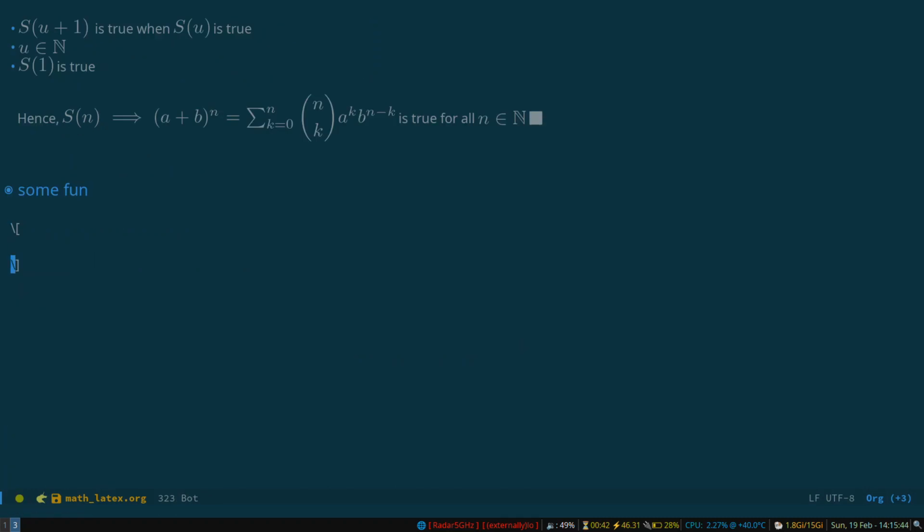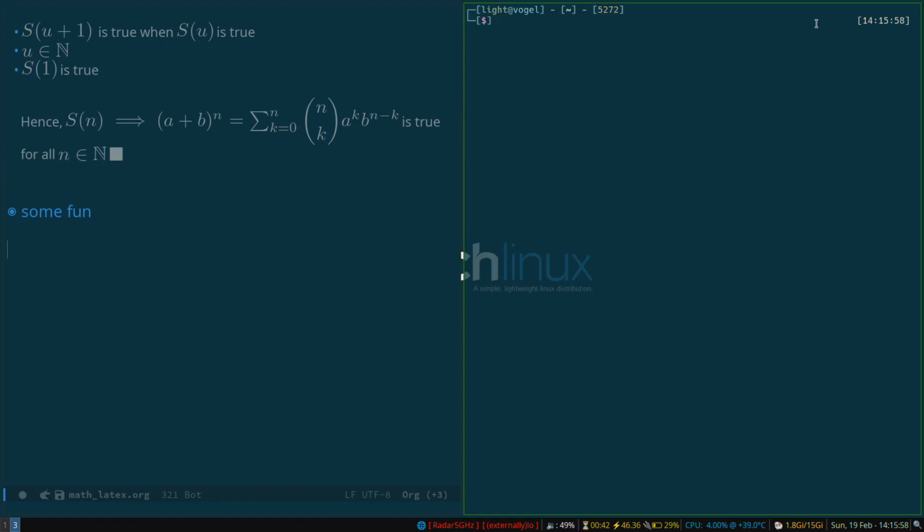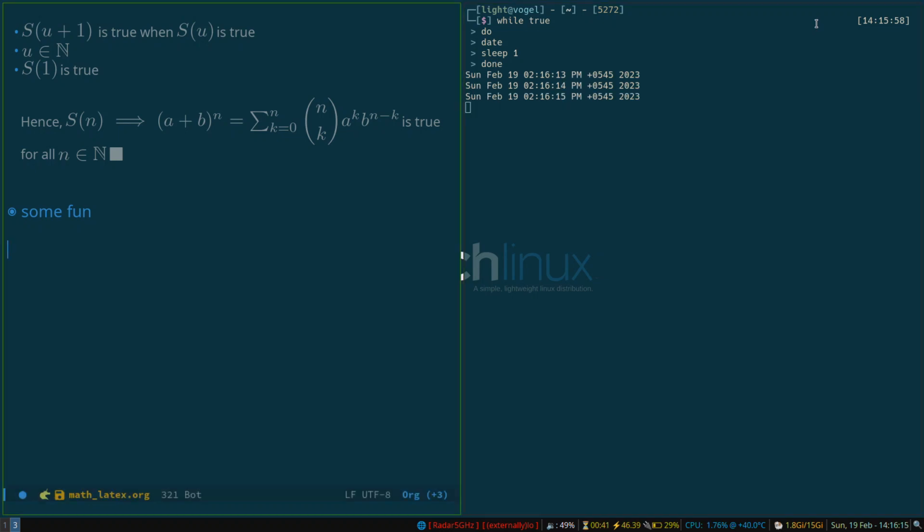So let's say I want to write an integral. I want to write a complex mathematics symbol really quickly. I'm going to show you how fast I can do it. Let's put a timer as well. While true, do date, sleep 1. So it's starting a counter, so I'm going to do this.